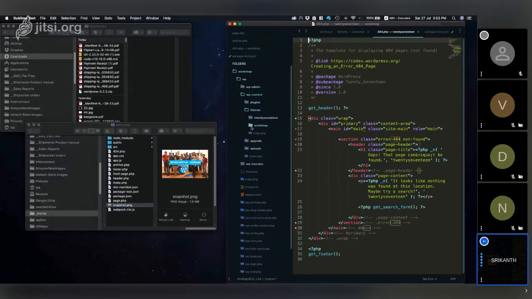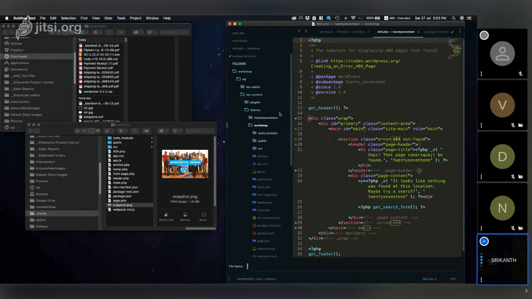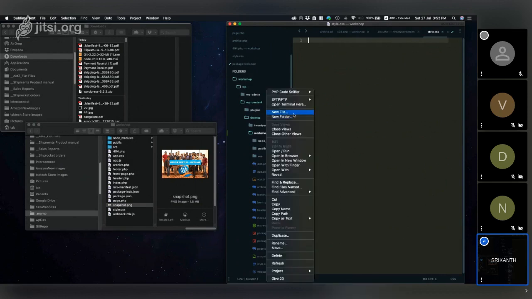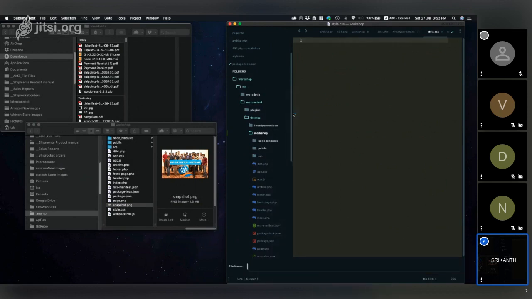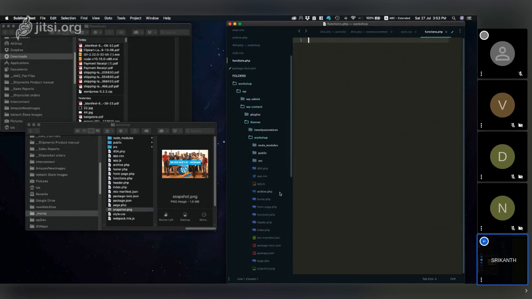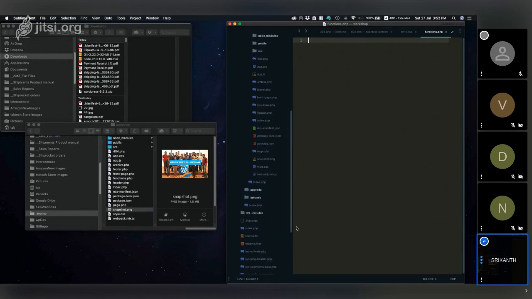Now, my friends, there are a couple more files which are more crucial for WordPress to understand that this folder is a theme. One of the files which is required is style.css, and one more file which will always be required is functions.php. These two files are required. Without these two files, WordPress would not recognize this as a theme.